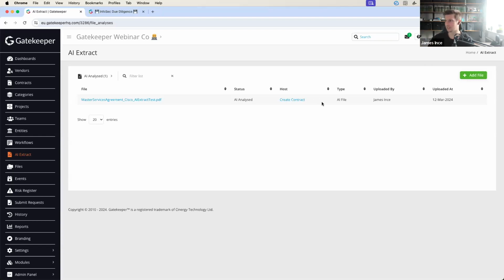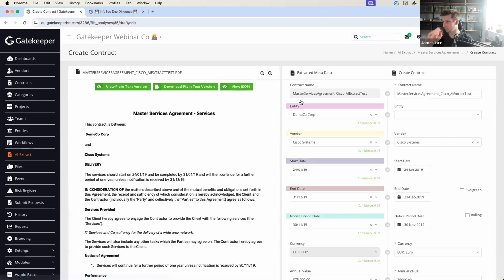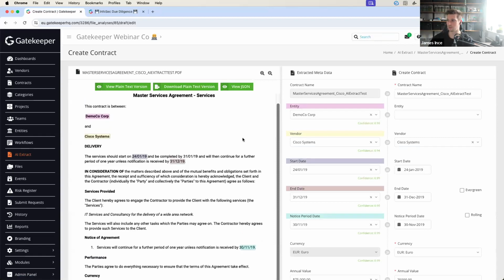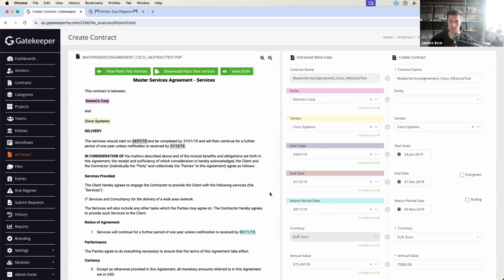And I actually have one ready to go. Just bear in mind, this is using our old version of the feature. You can see what this will do is it'll highlight what it thinks are the internal entity, the vendor, the dates of the contract, and so on. This works fine to a point, but our next version of this is what's got me really excited.